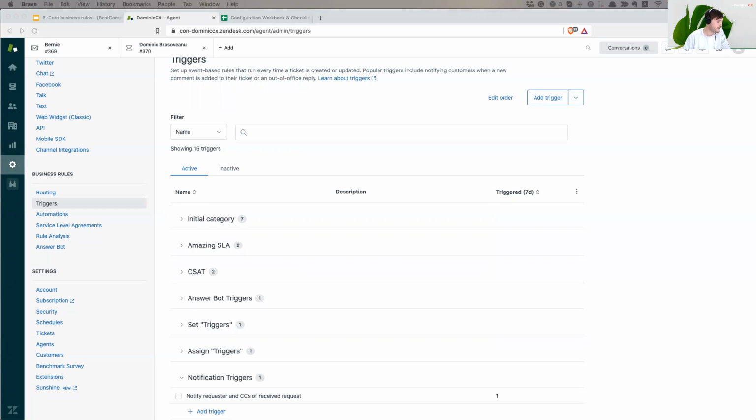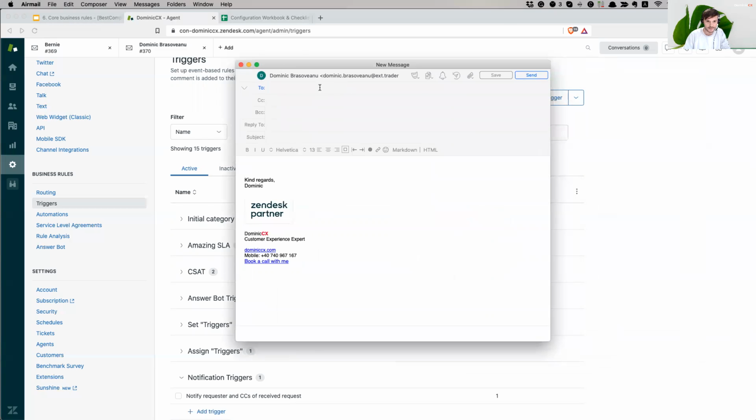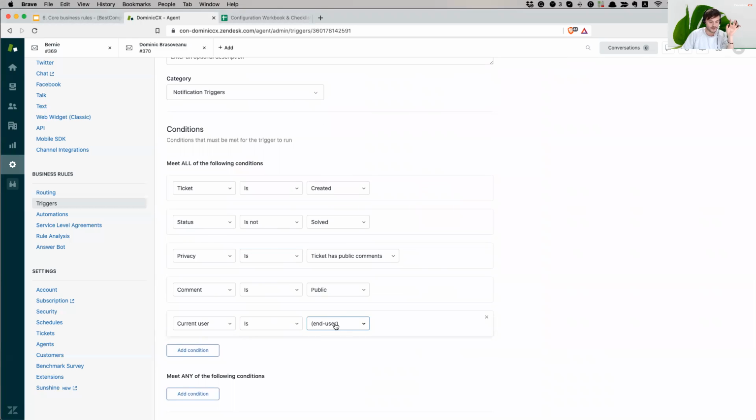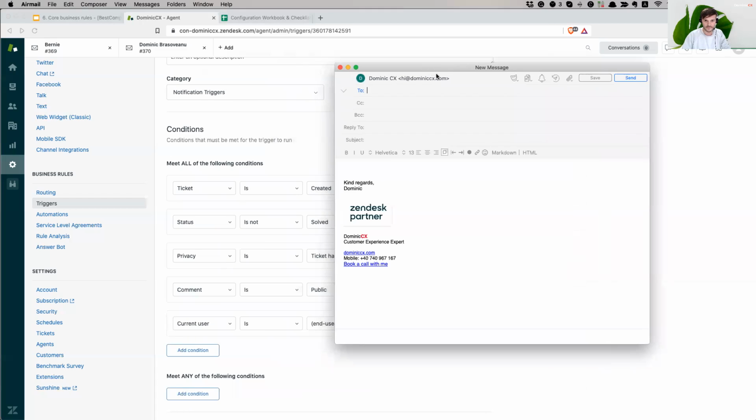Now we're going to have to use another email, and the reason is that this guy, hi at Dominic CX, is an administrator inside this account. Given what we said, that the requester, the current user, has to be an end user, if I email from this account, which is an admin or an agent or internal staff, this will exempt this notification from firing. So this will not fire for this email user because this is an administrator.